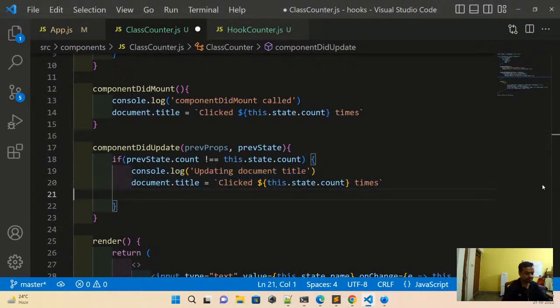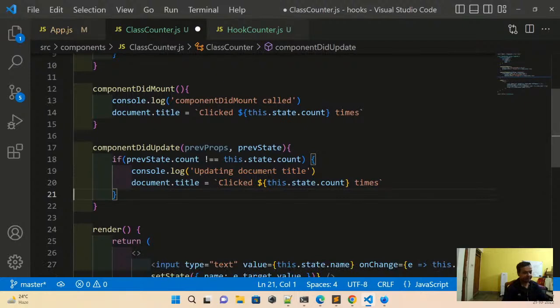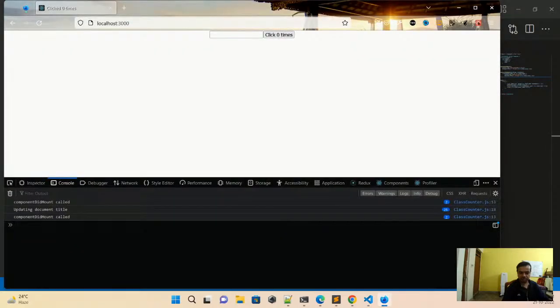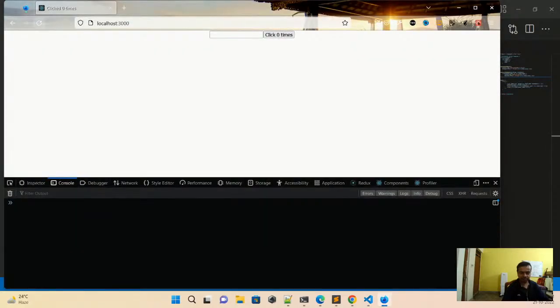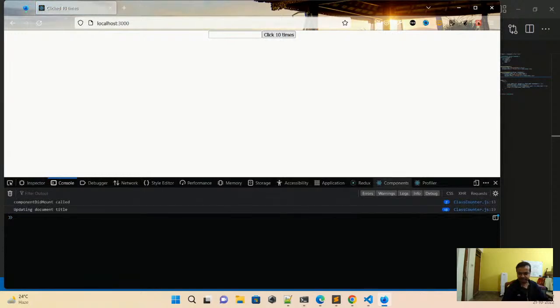Okay, so updating document title, I have put it inside this prevState.count is not equal to this.state.count check. See, now I will come here and refresh it again. This is coming. I'm increasing it, it is increasing. See, these numbers are coming. But if I write something here, it will not come. Okay, why will it not come?